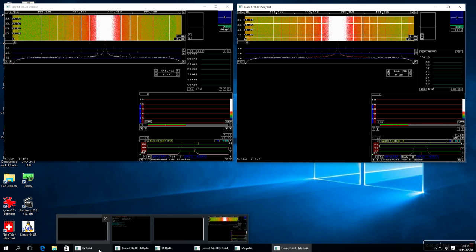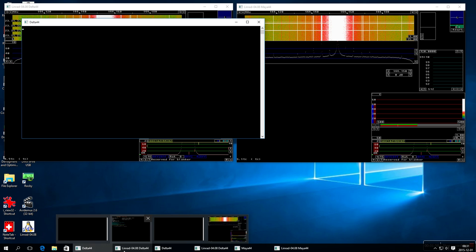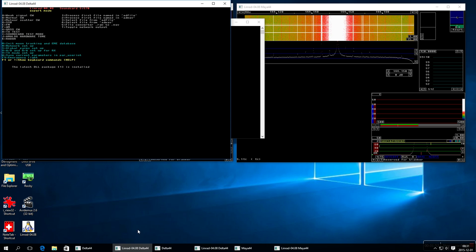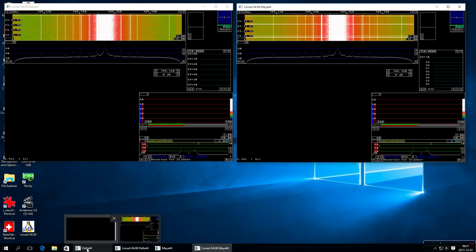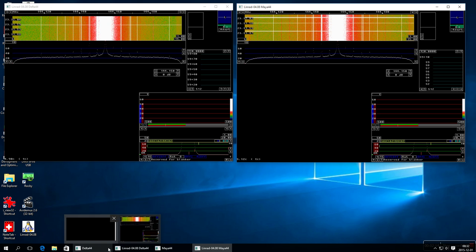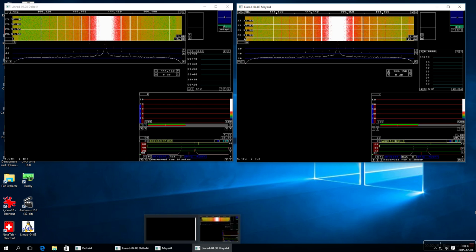Let's see. This looks odd. I close this. Some unused instance of LinkRF. 2. Okay.